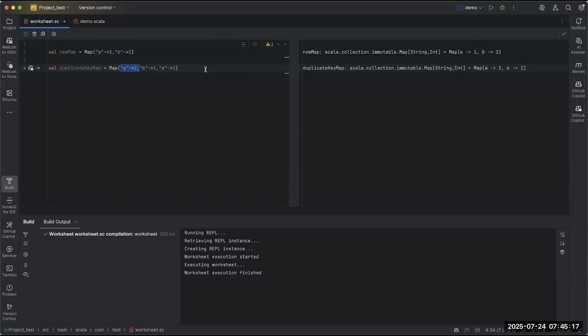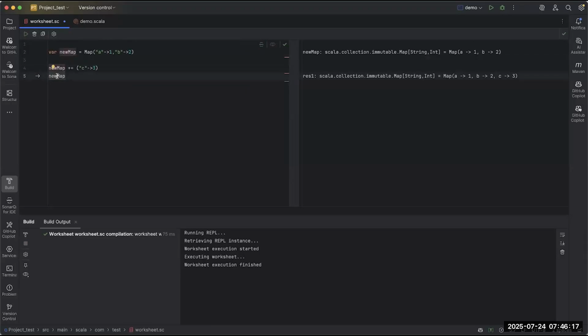Now, if you want to add an element to the map, you can do it like this. With this, you can see that your new map has changed: with the added element, it has changed to A, B, and C. All three have come here.